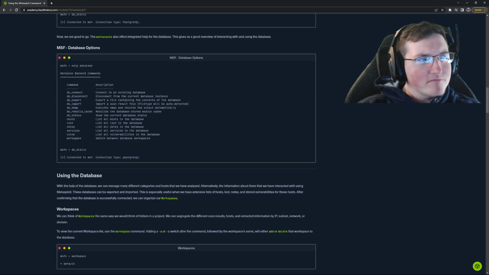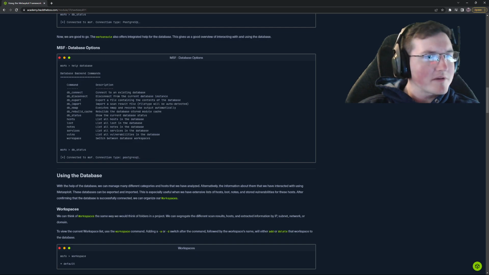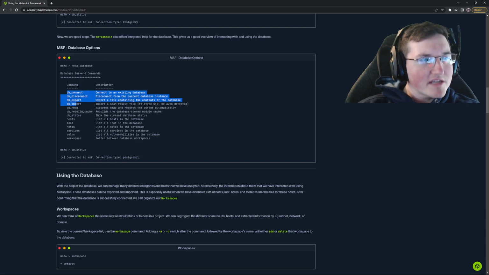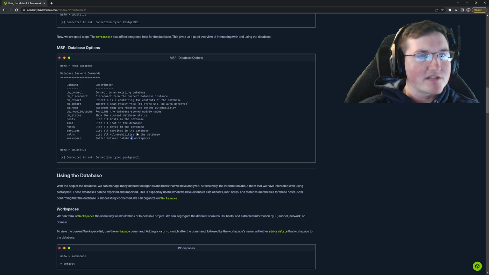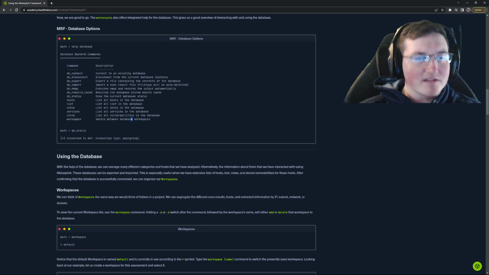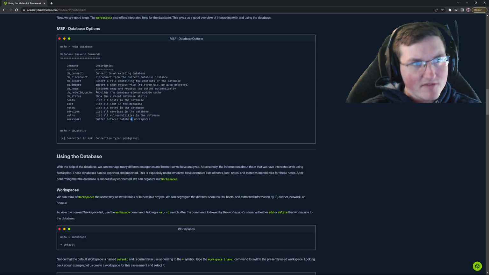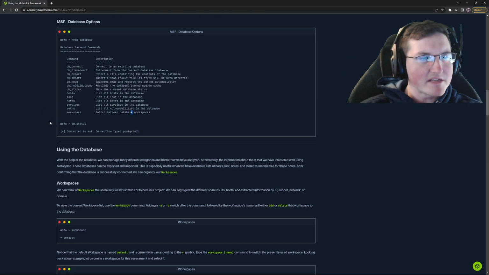Okay, so then you have help database. As soon as you are in the MSF console, you can use the help command. And if you do help database, you can see you get some different help commands rather than just your help. If you just type help, you'll get a whole list of commands. If you type help database, you get all the database commands.